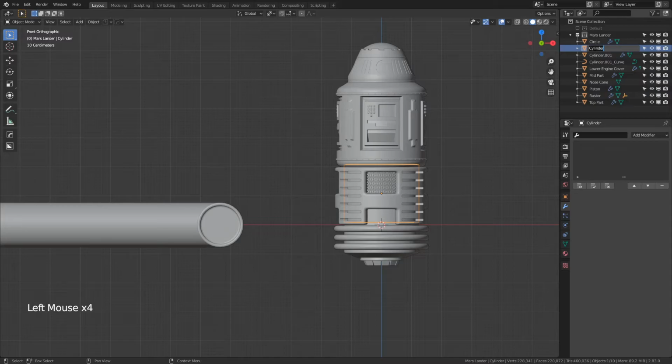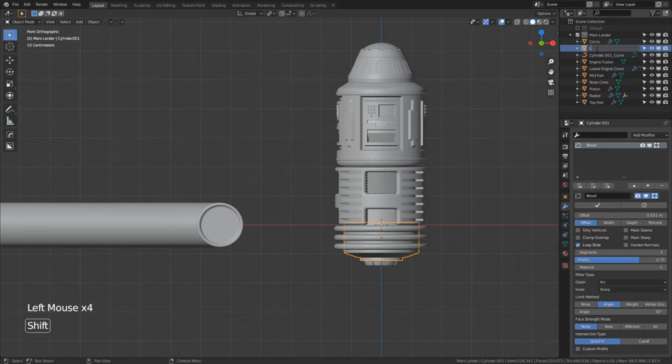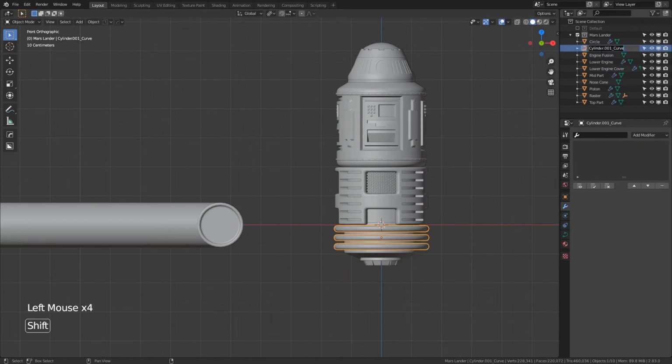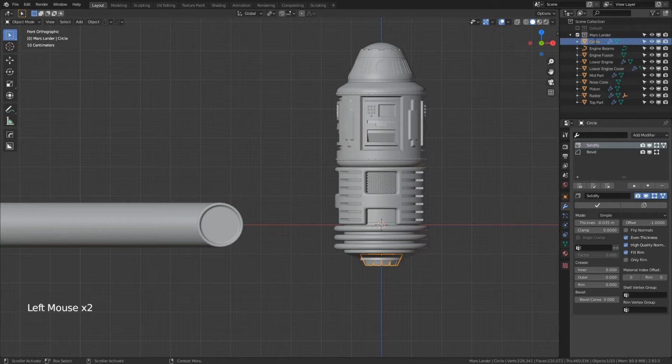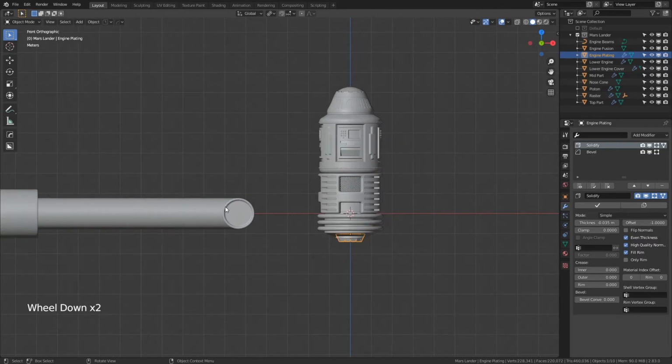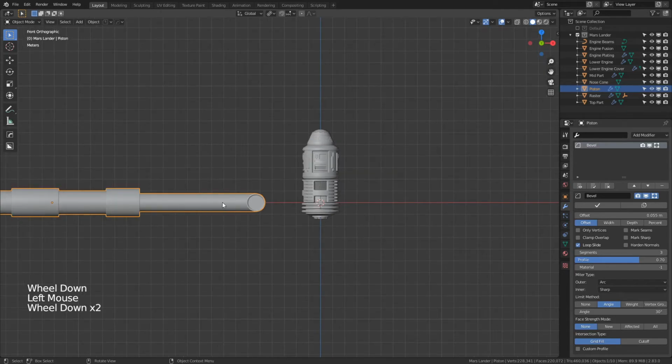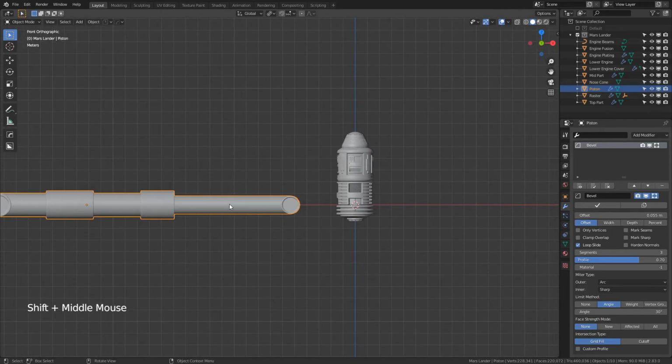So this is going to be engine fusion, whatever, and this is lower engine beams. I don't know if it's words, but who cares? Engine plating. Yeah, that's about right. Then we're going to need something to attach this piston to.